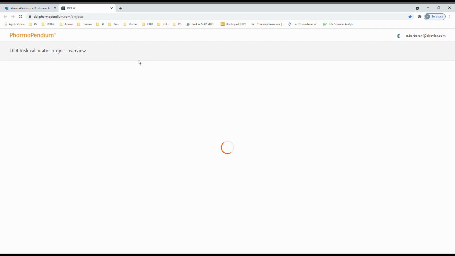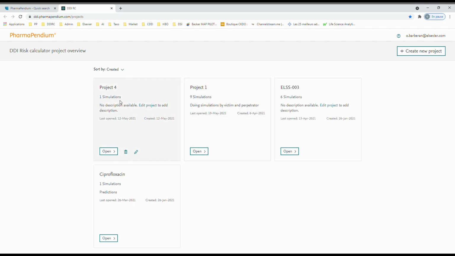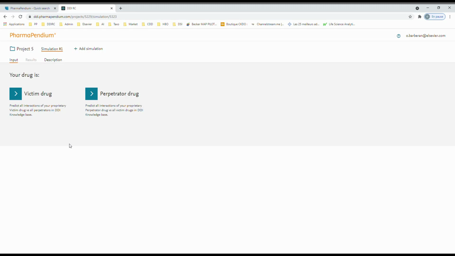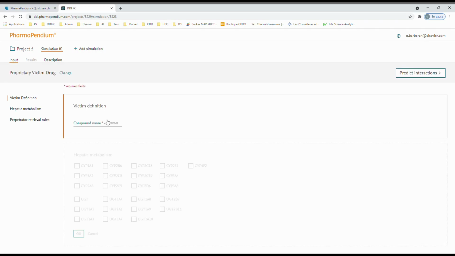I can add a new project, for example, that one for today, project 5, and select which type of entry point I want to have, a victim drug or a perpetrator drug. If your drug is a victim, you can use that one. Otherwise, you can use a perpetrator, inducer, or inhibitor. For today, I will use the victim drugs and enter the name.